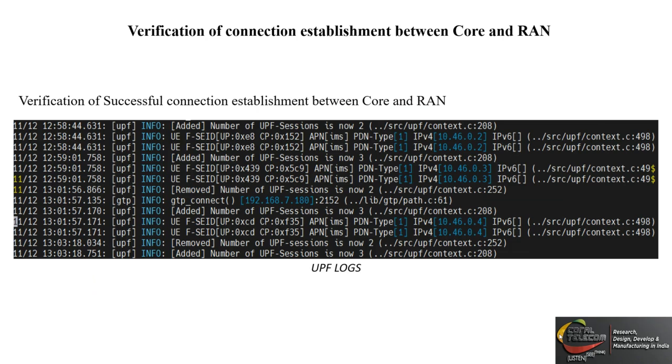Then it will show these are the UPF packets. Once the connection is established, the UE is going to connect with the core network. So all user-related data comes to the user plane function. It will show for which particular type of connectivity it has requested the packet and what IP address is going to be assigned for the user plane.